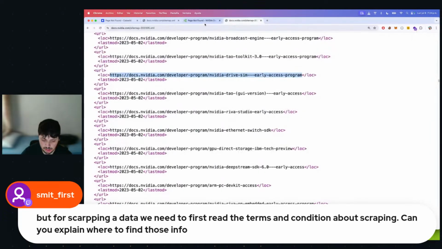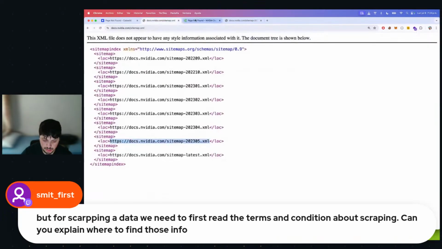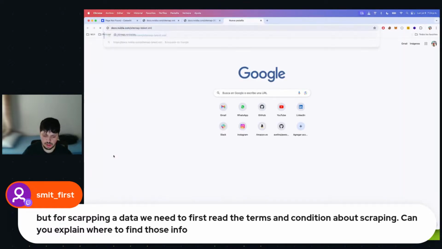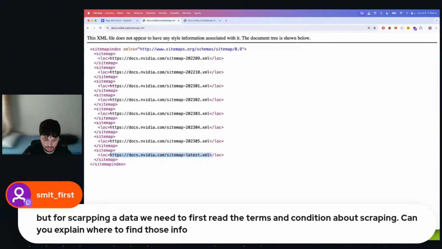Okay, I think these are some articles that don't even exist now. But if we go to a more recent sitemap, probably this one should work, but I don't know why it's not working. But yes, sometimes you can find a lot of data in the sitemap or on the robots.txt. So yes.